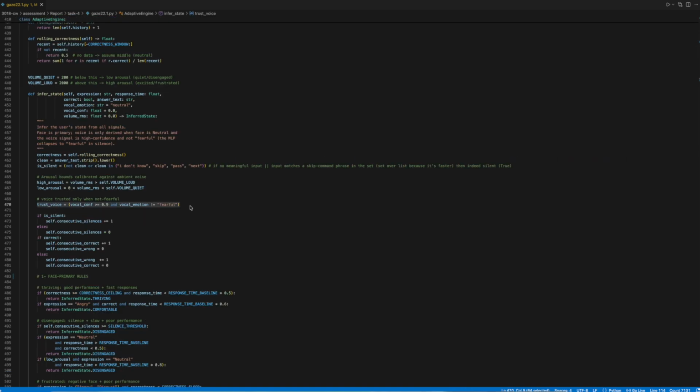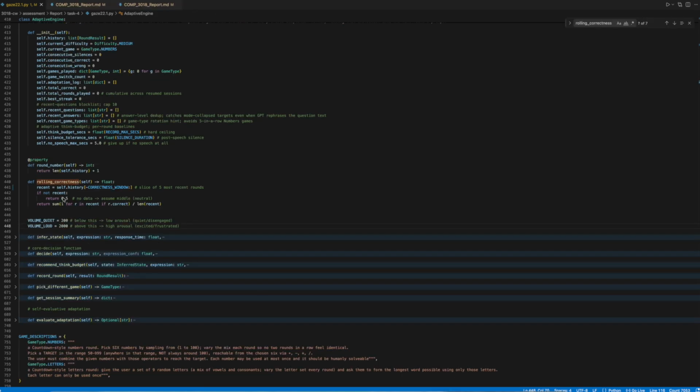Face is the primary signal, and the voice is only consulted when the face reads as neutral and the vocal confidence is above 0.9, that is, when it's not too noisy or too quiet. And then rolling correctness, which checks within the 5 most recent rounds how correct they're being.